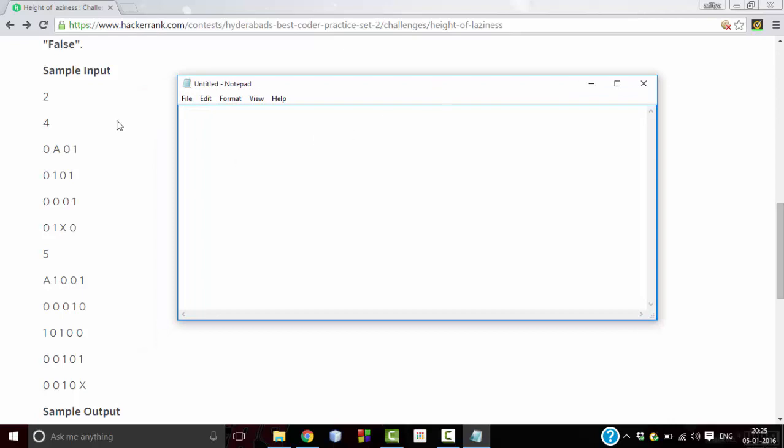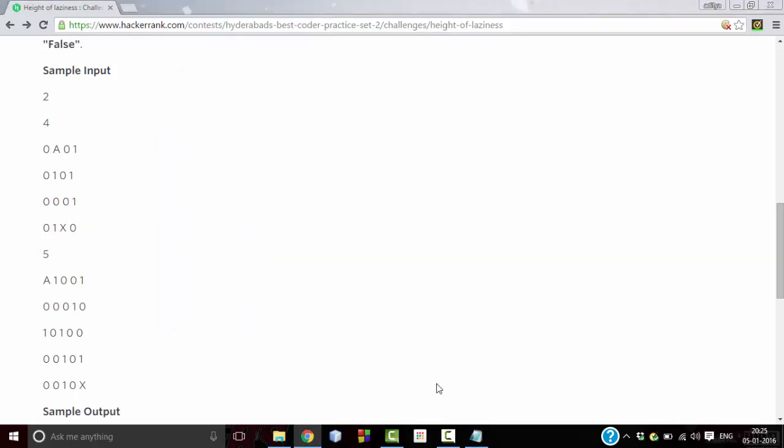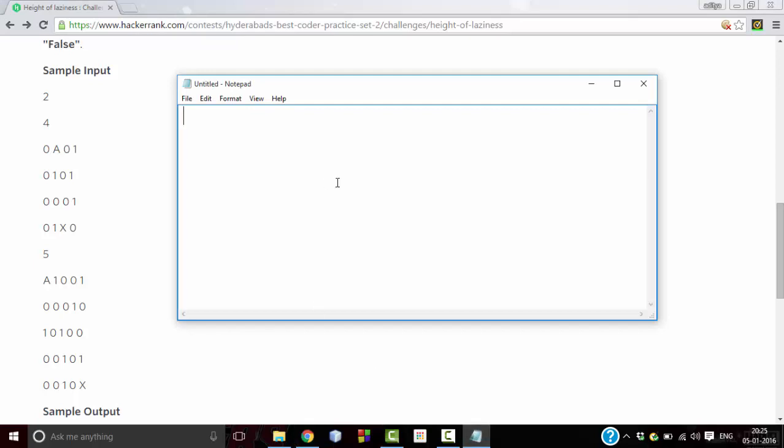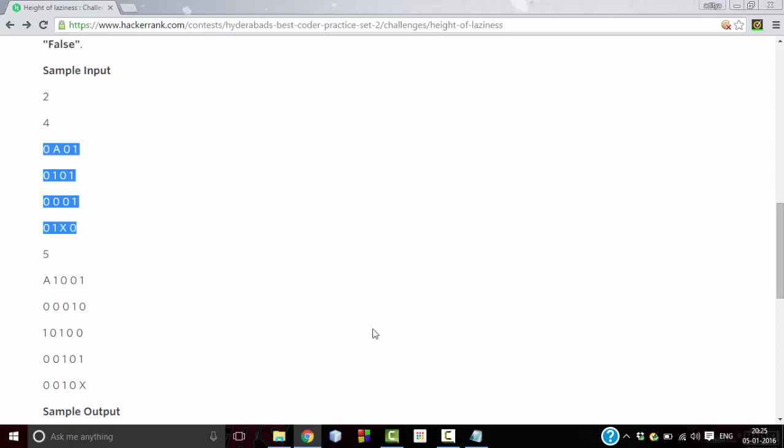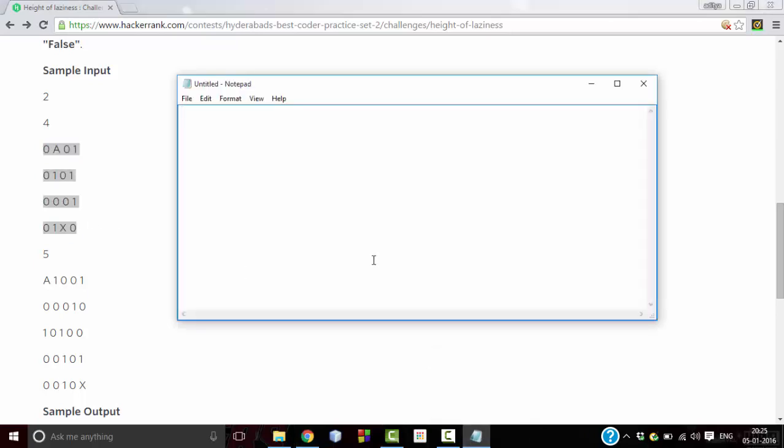Suppose the side length of the jungle is 4. In the first test case, this is the given test case. So Mr. A can move in left direction. If you move left, yes, he can move. Can he move in downward direction? No, he cannot, because 1 is present. If he moves in right direction, yes, he can. So there are many possible ways to approach this problem.